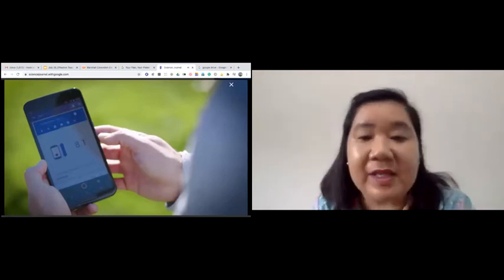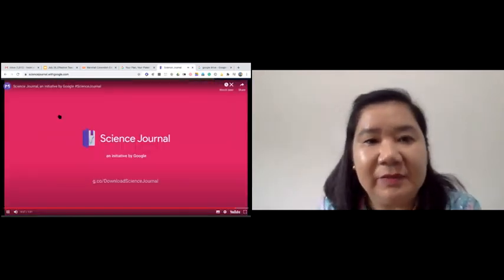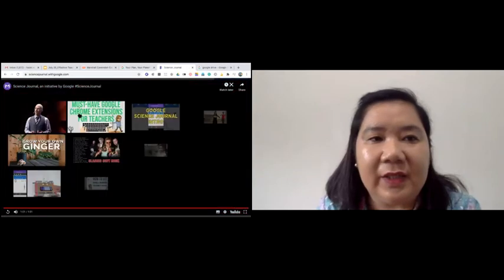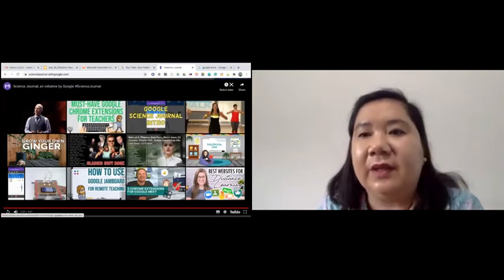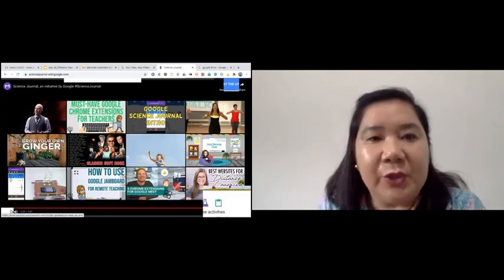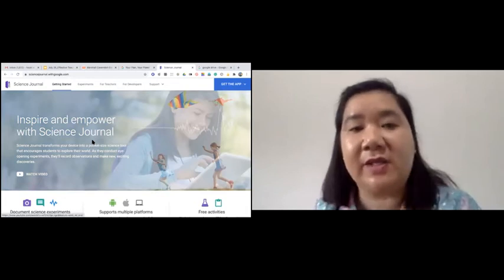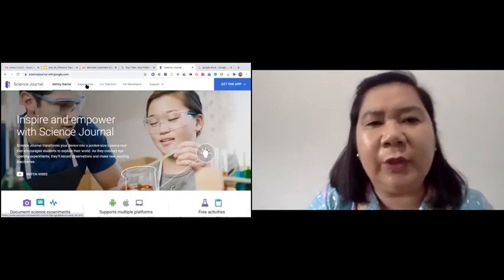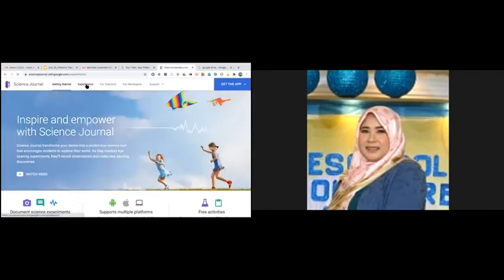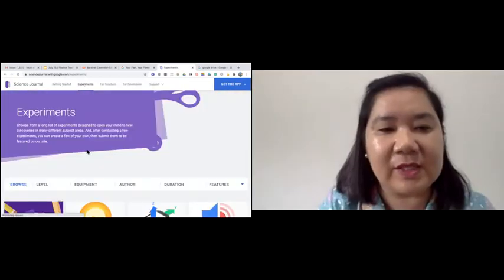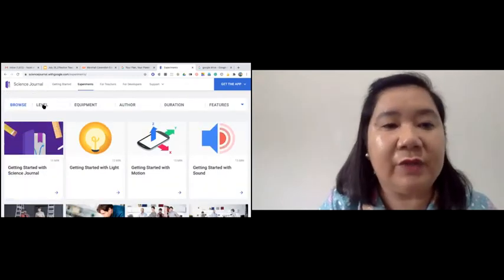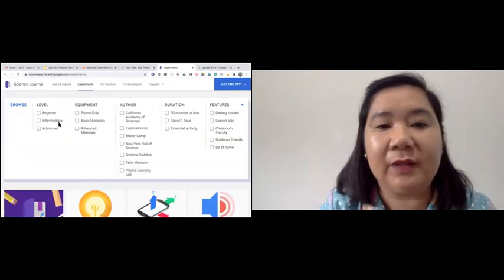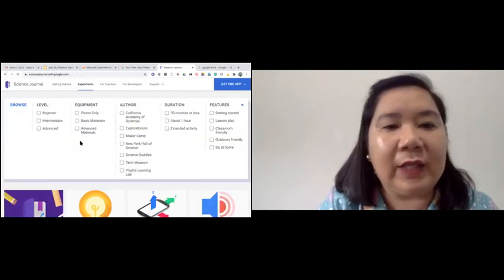My grade 6 kids, I asked them to download this app on their phone so that they can use it whenever we are doing an experiment. Another thing that is good about this Science Journal is that it is applicable for us science teachers. You can also have experiments. If you click on the experiments, it will give you this. It will also depend on the level. You can choose which level you want, and you can click on the experiment.